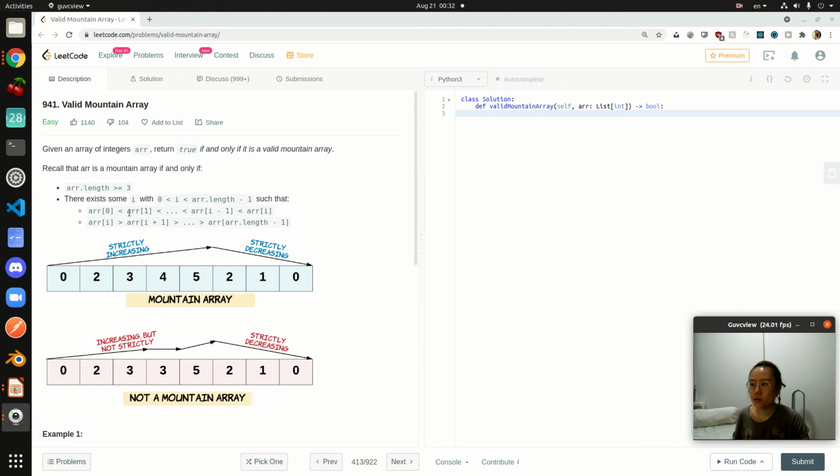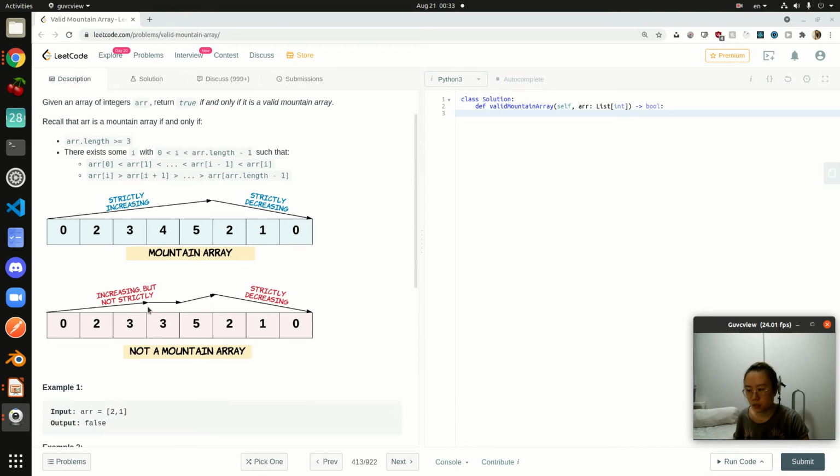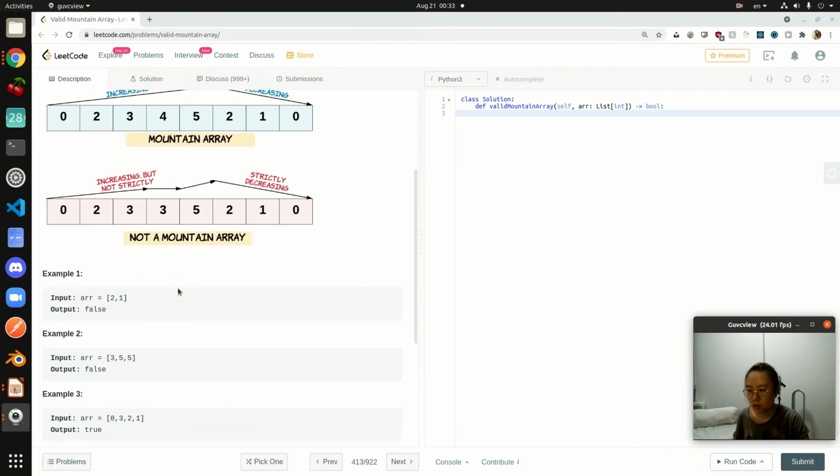Hello, so today we're looking at question 941, valid mountain array. So basically given an array of integers, we want to figure out if it is a valid mountain array. It has to be strictly increasing and then decreasing. Even if it is increasing but it has the same consecutive numbers, it is also not considered a mountain array.